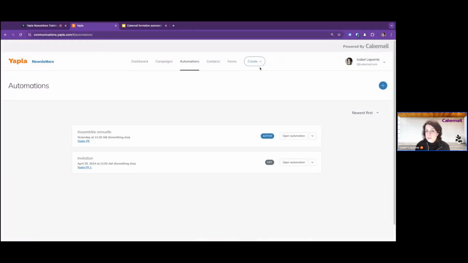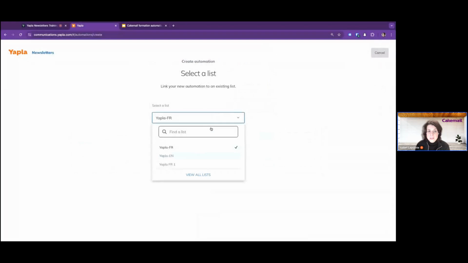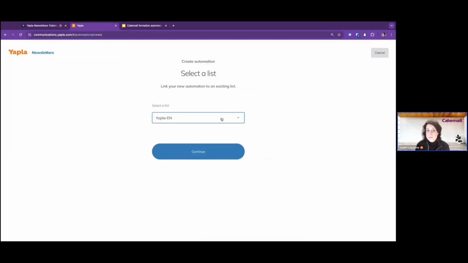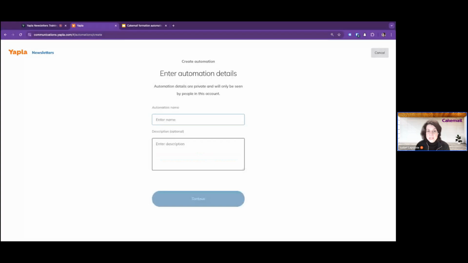So to create, you can go into the button create and create an automation, or I can create it here. So this automation needs to be part of a list. So here I will create it with my English list. So with Yapla, you normally have one list per language. So here is, I would say, a welcome sequence. Sorry, forgot my L.